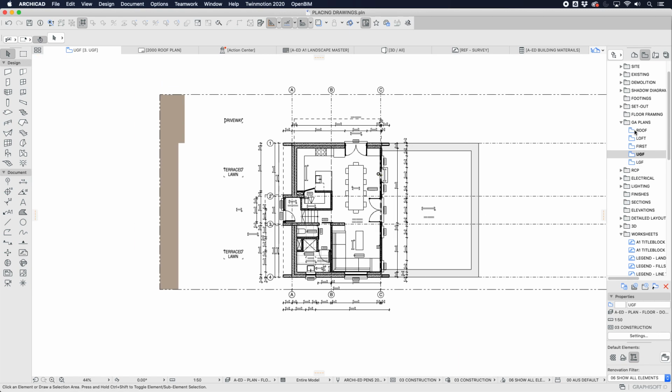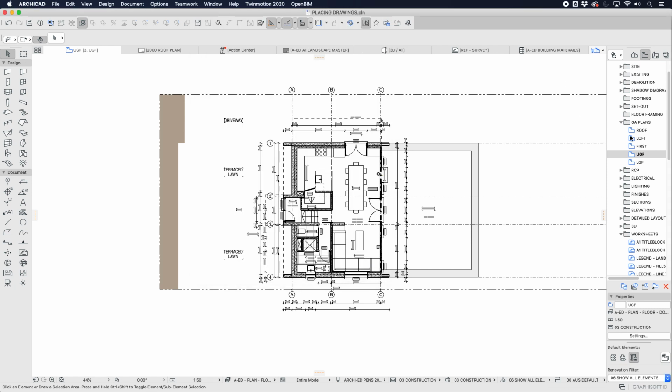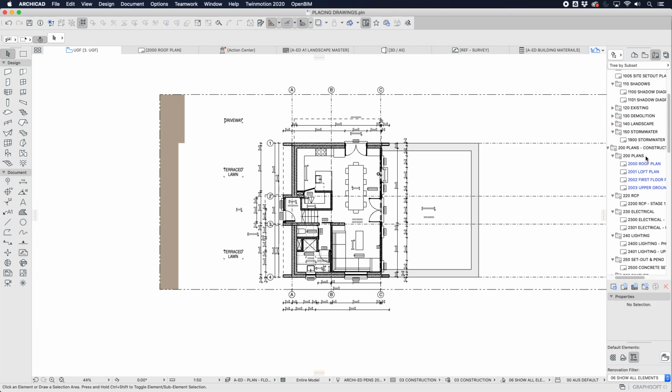If I go back into each one of these or any one of these under view settings, right click view settings, we can see that we can change the layer combination, the scale, and a lot of other settings that we're not going to get into right now. Once we've created these views, we can then place it on a layout.